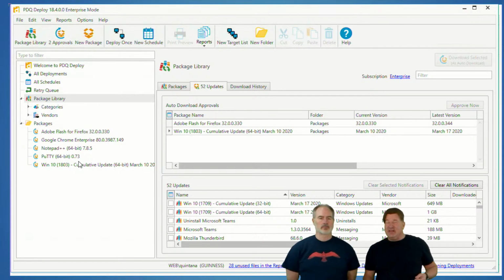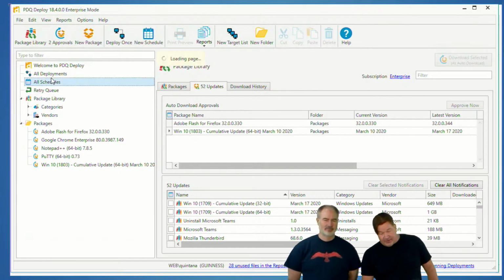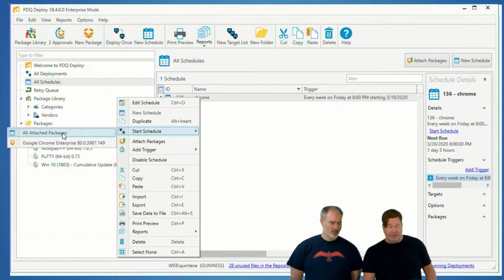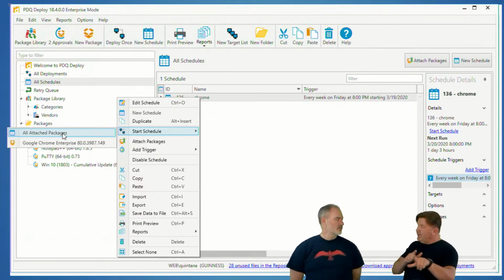You know, that's too many clicks for me, man. I'm the laziest sysadmin ever. Check it out. Cracking my knuckles because I'm only going to click like twice here. I'm going to go to schedules. I'm going to right click on Chrome, and I'm going to say start the schedule and run all attached packages. Yep. Haven't had to change anything. Boom. It's going right now.